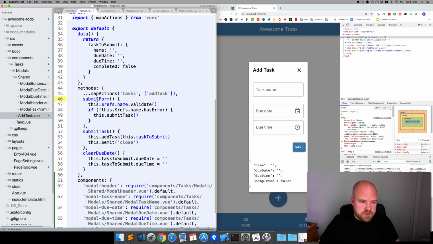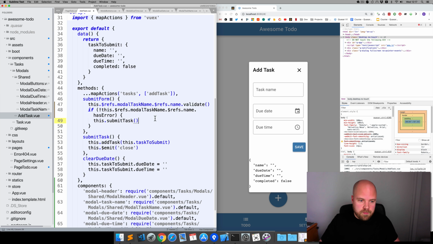So if I jump back to this submit form method, instead of doing this.$refs.name, we can do this.$refs.modalTaskName, which is the ref we just created, .$refs.name. And we can do the same here. So this.$refs.modalTaskName.$refs.name. Save that. Okay, let's see if we can submit a task now.